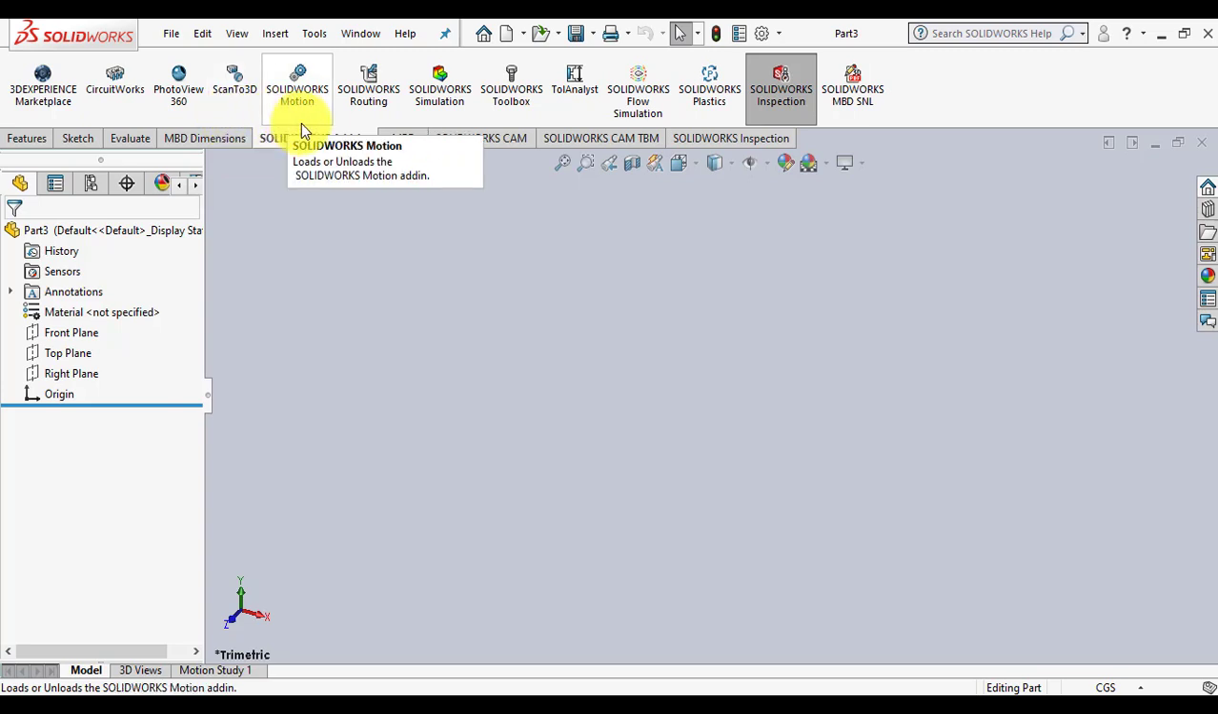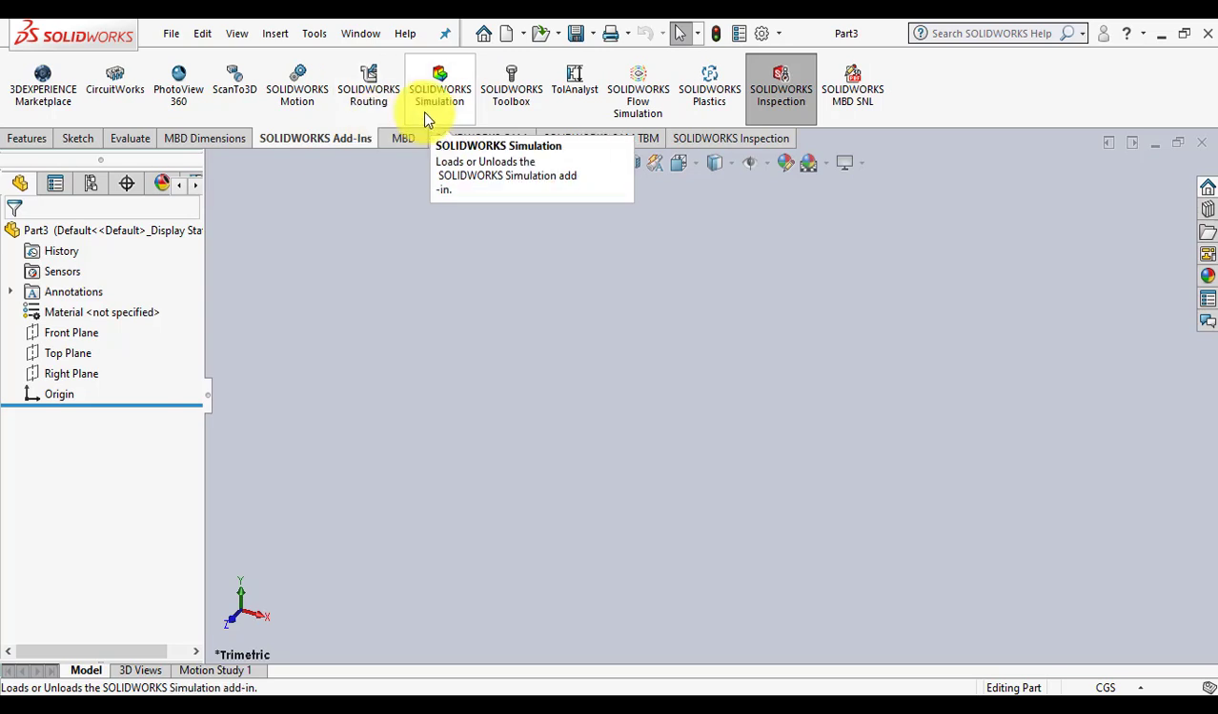There's also the motions add-in. Here you can do motion studies on your parts. You can see what degrees of freedom you have in your design and how they can move. There's the routing section. Here you can create tubings or electrical routings for your design. There's the SolidWorks simulation section. Here you can have some load analysis, static studies about different loading sections in your work, and a SolidWorks toolbar.